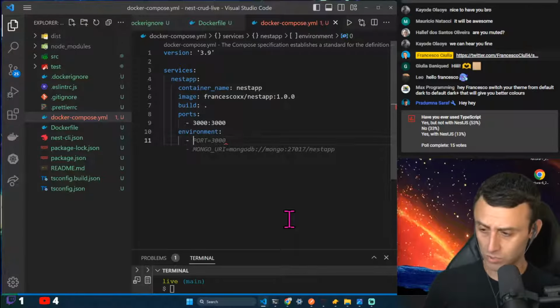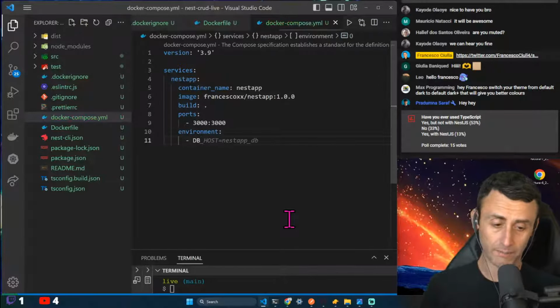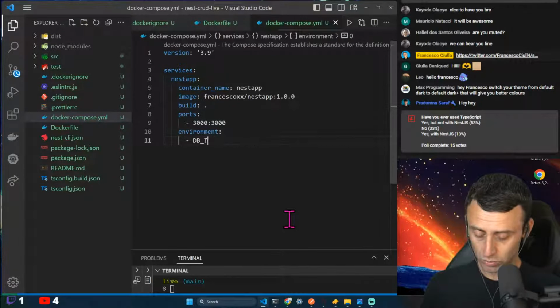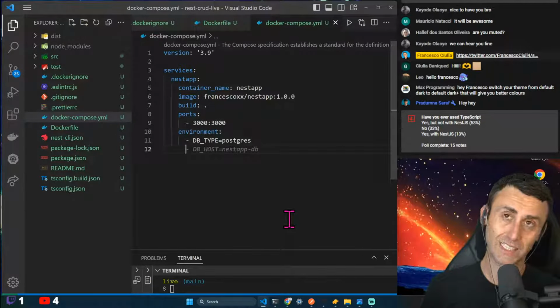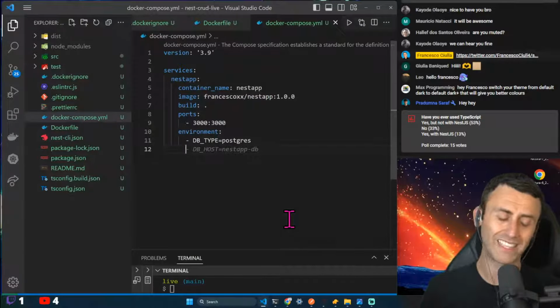It's time, no, this is wrong. It's time to define them. So db_type is Postgres. This is to define the type of the DB.